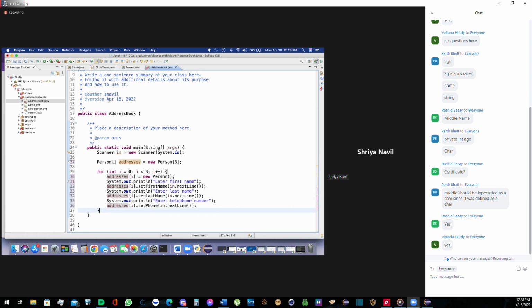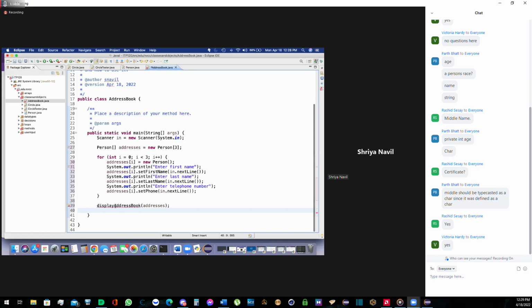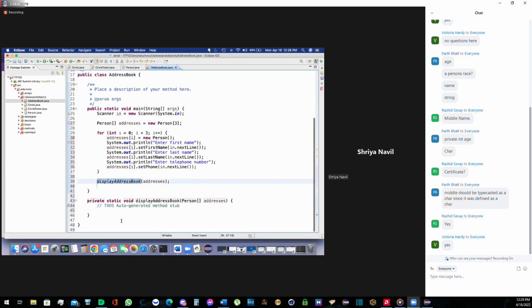Now, after this, I want to display the address book. So displayAddressBook, and I'm going to pass in the addresses array, which is made up of person objects. And I go to create that method. This takes an input parameter of type Person array called addresses, or you can call it whatever you want as a local variable. It's a void method. It doesn't return anything because all I'm doing is displaying.